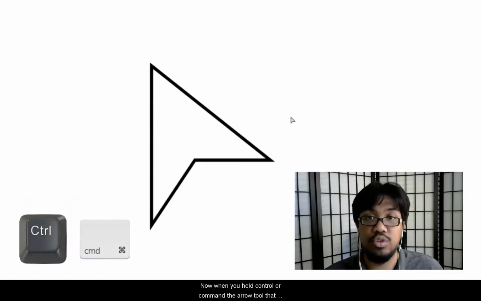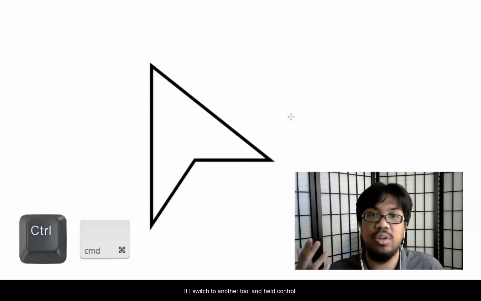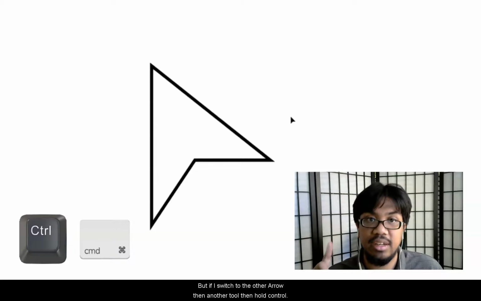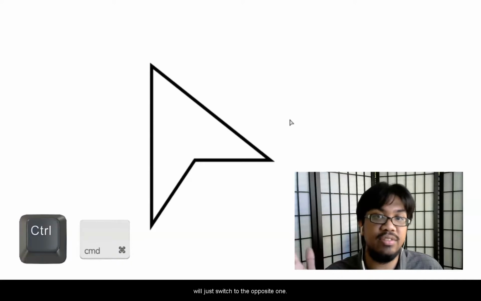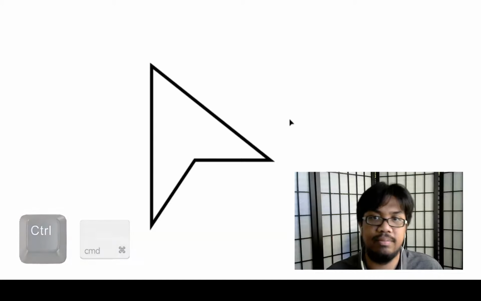Now when you hold Control or Command, the arrow tool it changes to will be the last one you used. If I switch to another tool and held Control, this will be the arrow that comes up. But if I switch to the other arrow, then another tool, then hold Control, that arrow will be what comes up. Also, if you hold Control with one of these arrows active, it will just switch to the opposite one.